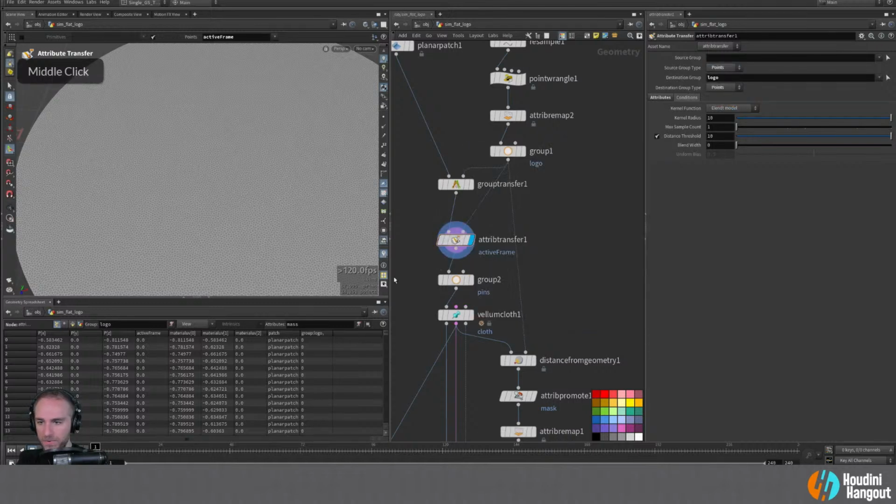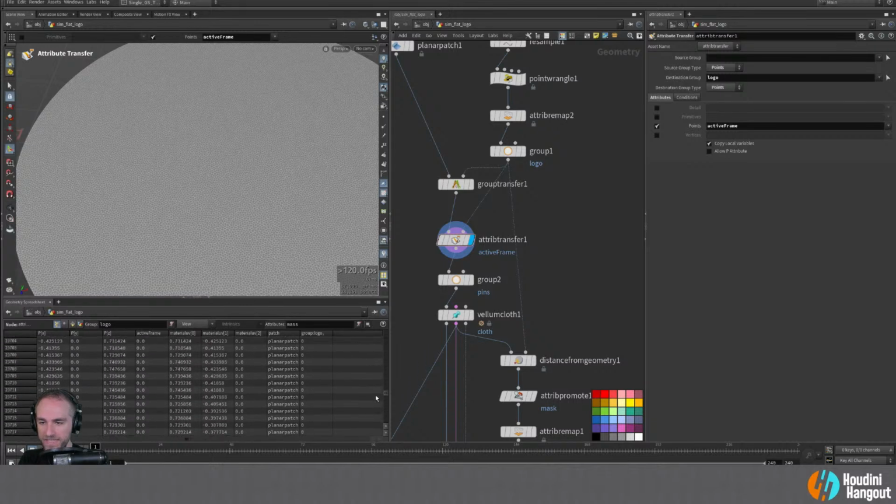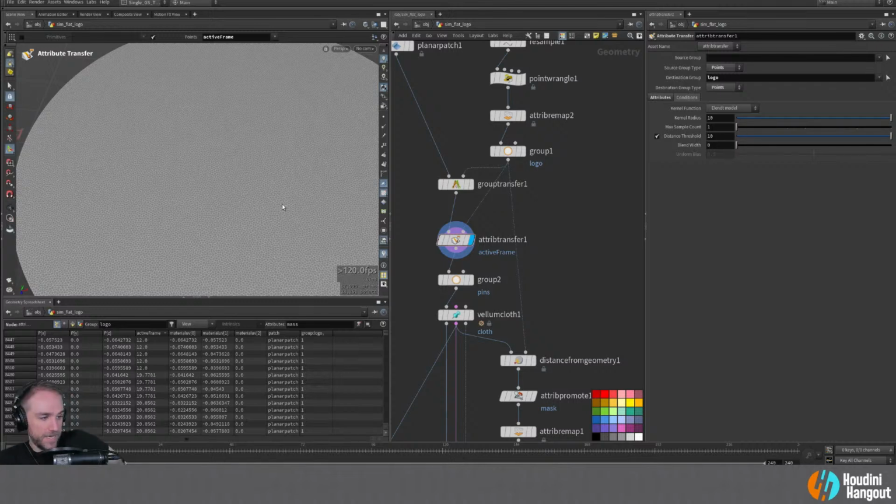We just set those both to points. And we should only have the active frame being set on the logo. So if we turn this on, these all will have active frame numbers, which is great. It shouldn't really matter if we turn this down. I mean, basically the second it turns on, it's going to just get the closest one anyways. So that's good.